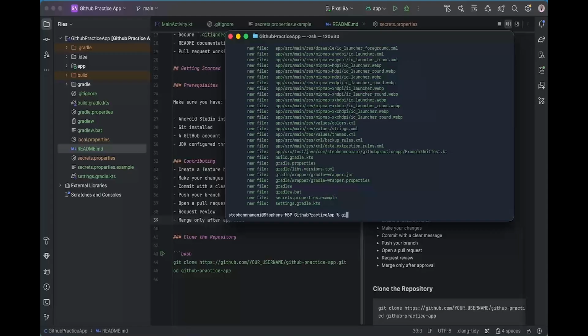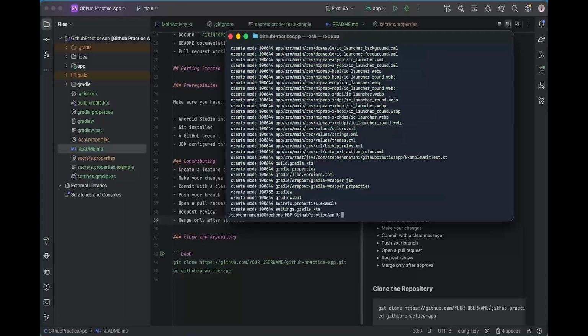So now we can say git commit. The message describes what was performed: we initialize Android project with GitHub ready setup. Okay, so we can commit that. So you see we have committed all these files.